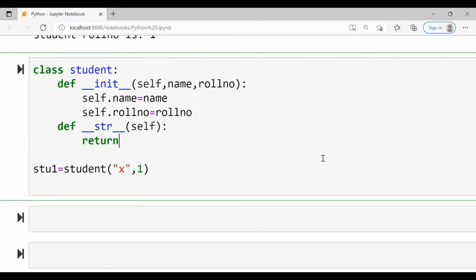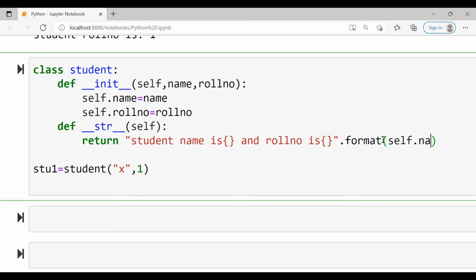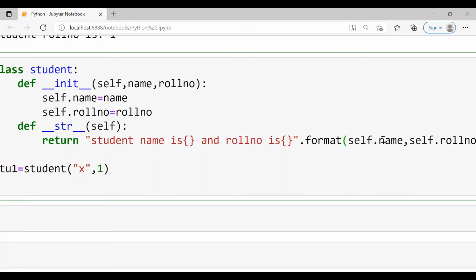I'll just return the print statement. Return. I'll use the format method for printing. "Student name is" and "roll number is", dot format. This is the dot format method. In the dot format method, we use curly braces where we want to place the variables, right? So self.name and self.roll_number are the variables.